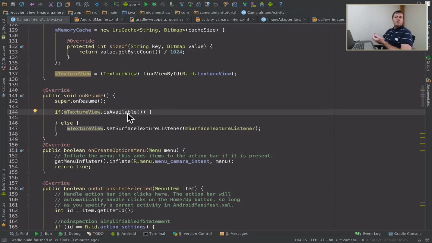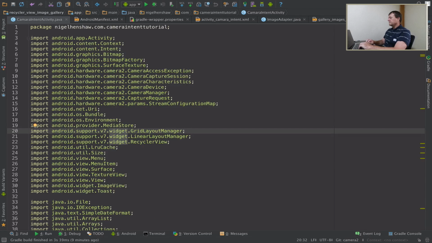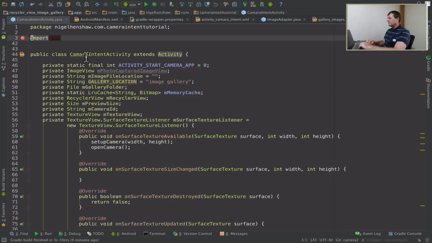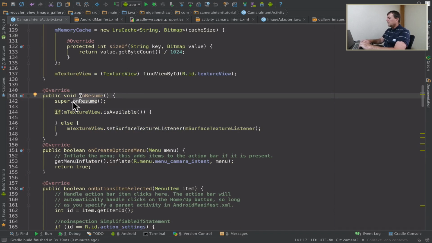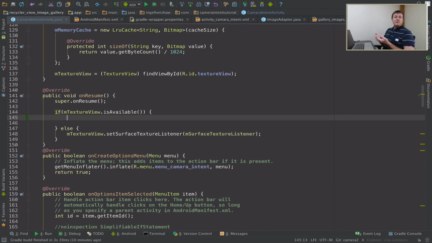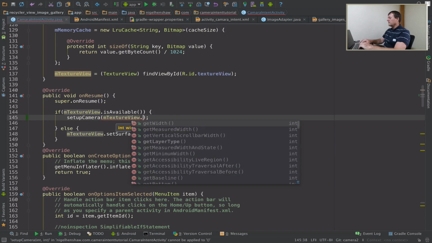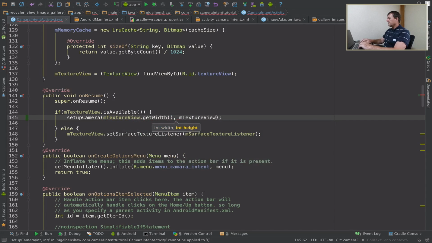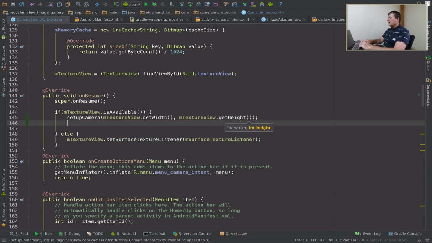Sometimes our texture view will be available to the camera2 app. So if that's the case, we still need to set up the camera. And if the texture view is available to us, we can use the texture view width and height to feed into our setup camera settings. It's texture view here, and we can get a width from that, and we'll do the same thing for the height as well. And then underneath we can just call our open camera, and that should work fine.